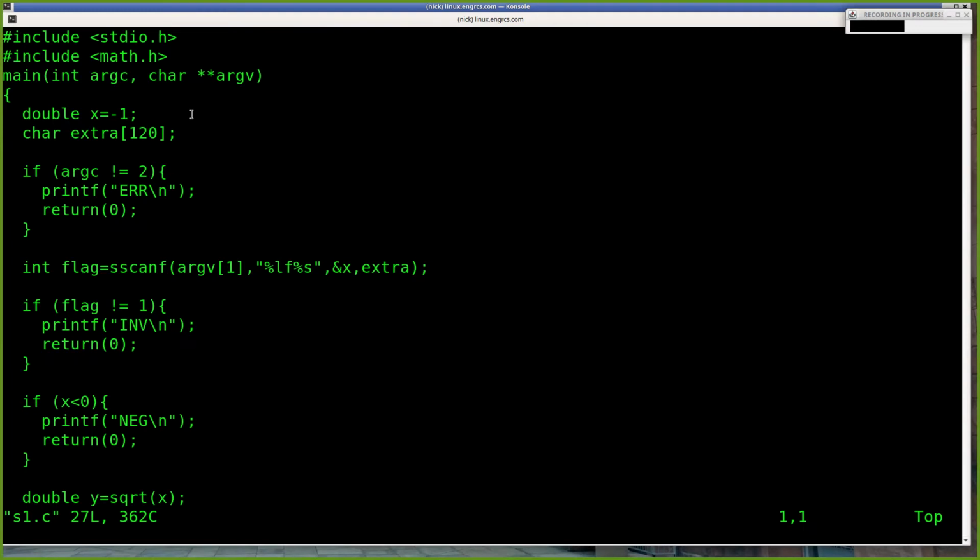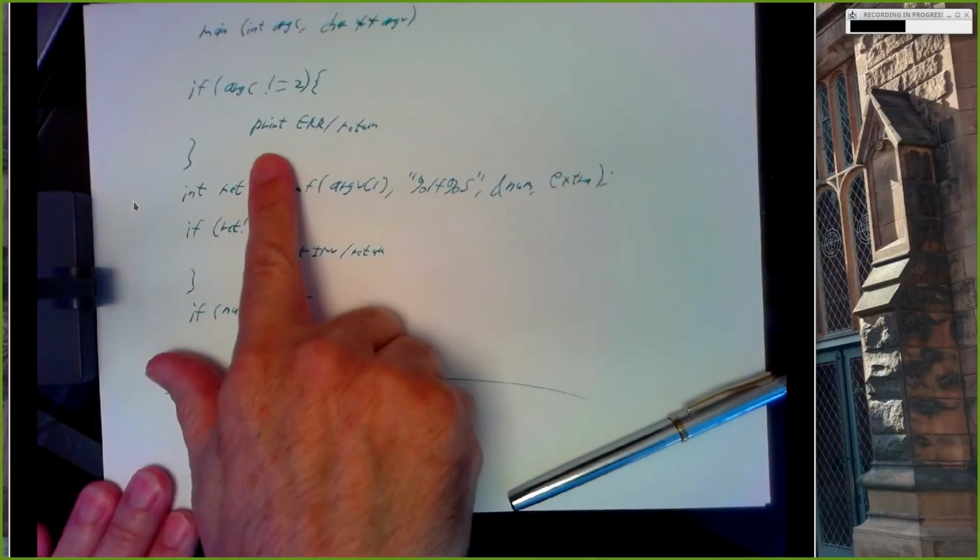So here's an implementation of what we just did. So x is my double, extra is my extra stuff. First thing I'm doing, see if argc is different from 2. And if it is, print an error message and return. Okay, that's that first part right there.